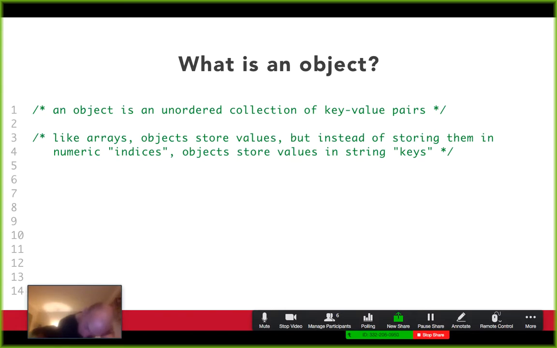And that brings us to the first rather inflexible part of JavaScript objects, which is that every key has to be a string. We can't have a number as a key. We can't have a boolean as a key. We can't have another object or array as a key. We have to have a string as a key. But the value for that key can be any data type you want, right?